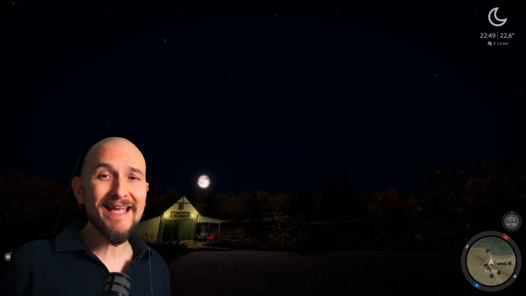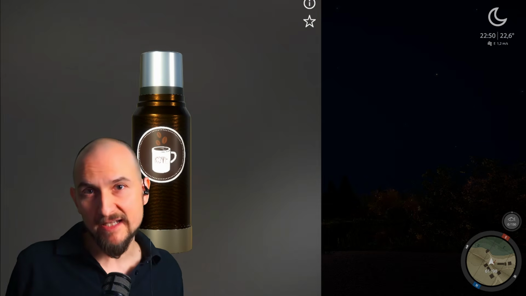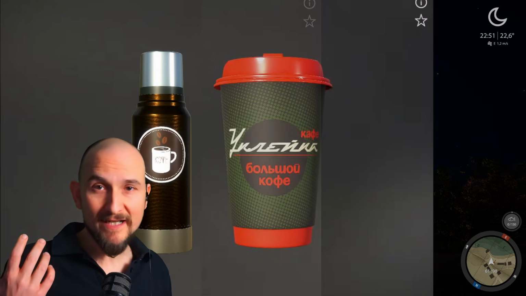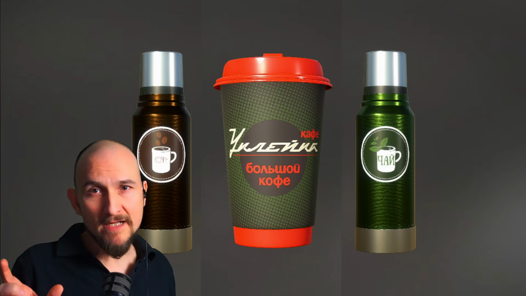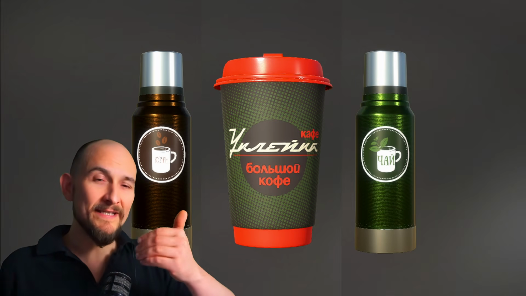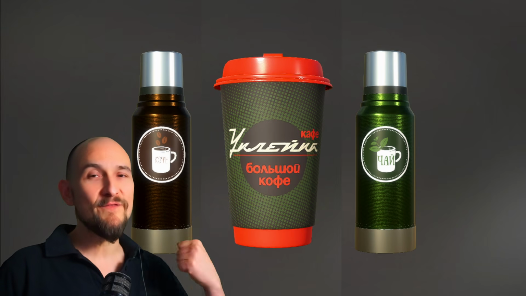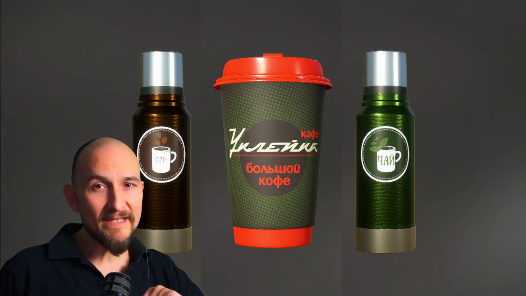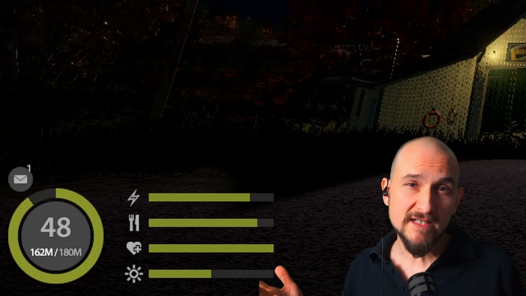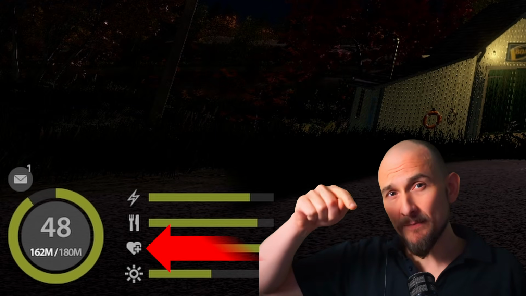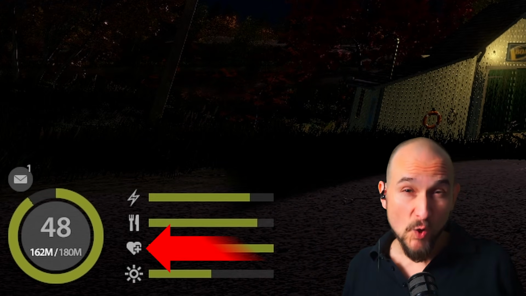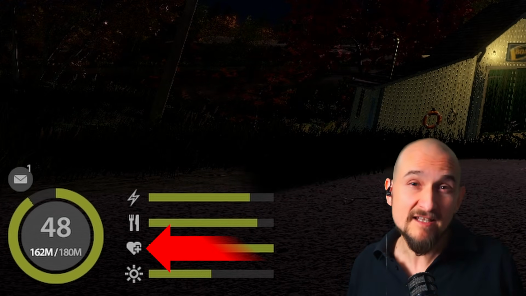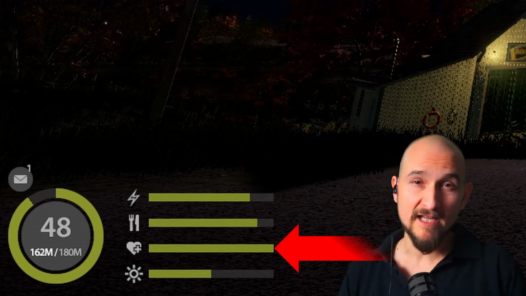Some drinks, however, can be very helpful during a tough fight. For example, coffee. It not only fills up the food bar, but also directly boosts your energy. So when drinking coffee or tea, you immediately regain strength. Below the cutlery symbol, so below the food bar, there is the heart. The heart represents your health. It decreases if you drink a lot of alcohol.